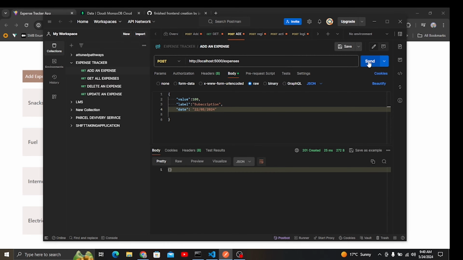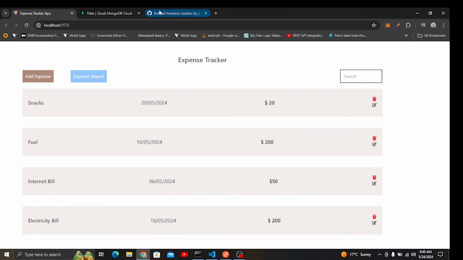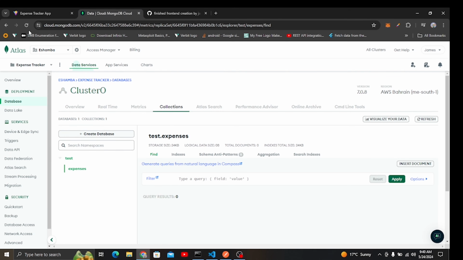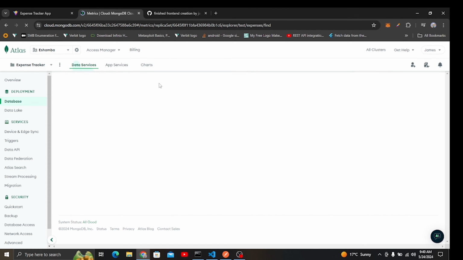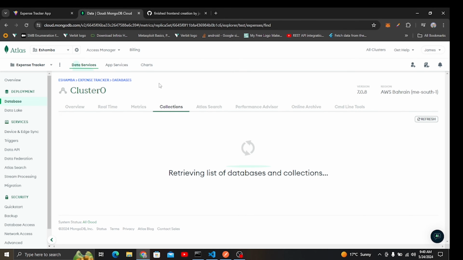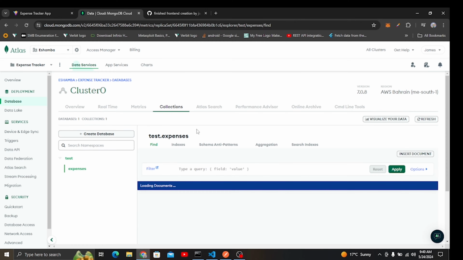And then if I now come back here into my database and reload this, I'll be able to see all those 3 expenses that I have created. So let it reload. And now after reloading, you'll be able to see that it has saved those expenses in the database.